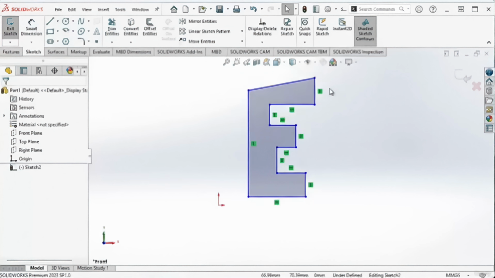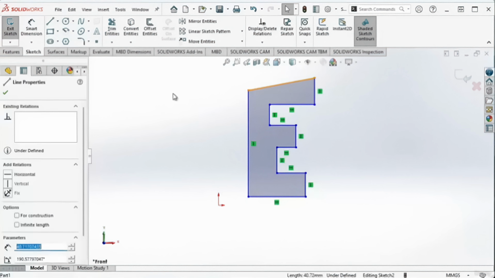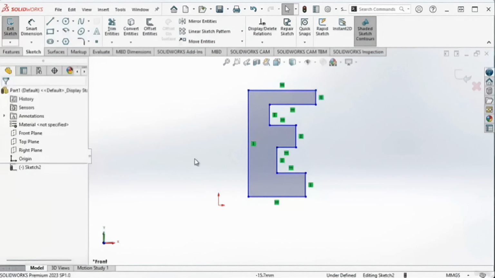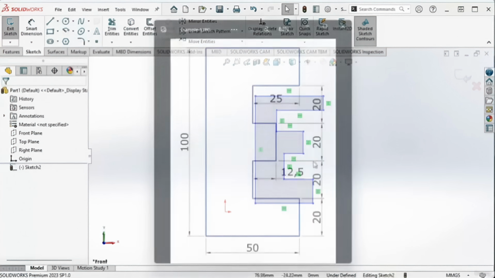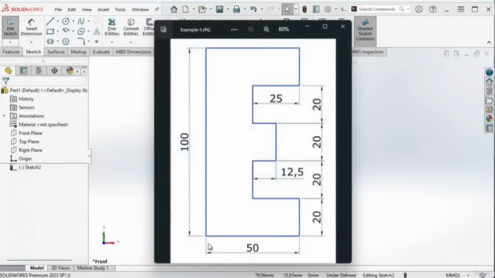Now the very first constraint I'll give is horizontal to this line. So let me select this line and I'll make it horizontal. Now let us give the dimensions. Before giving dimensions, let us see the drawing. Here this is 50 mm, this is 100 mm.